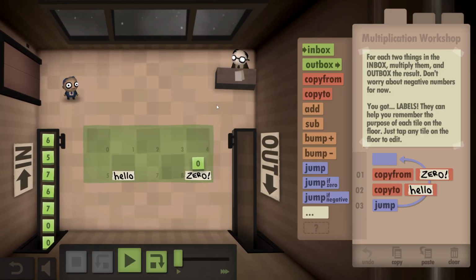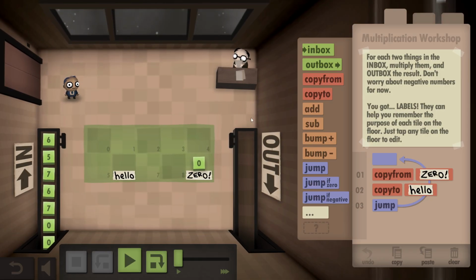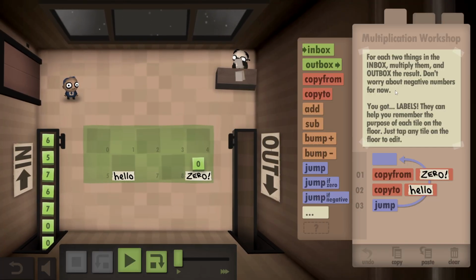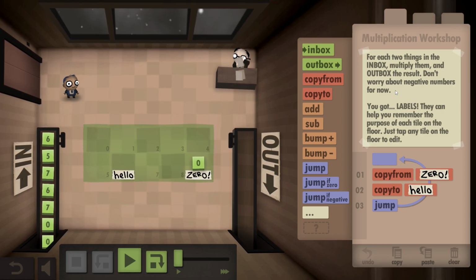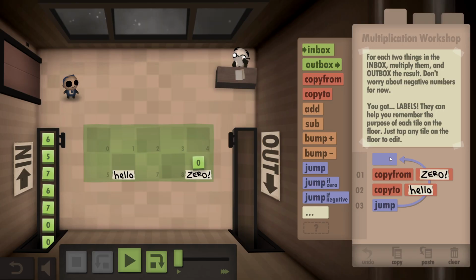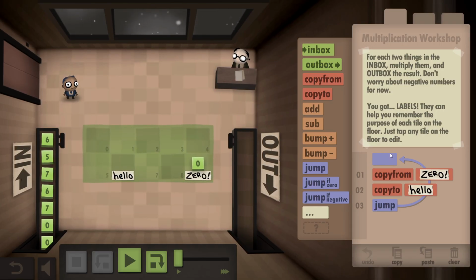Nice. Okay, they probably want us to use those two. You got labels. Sorry, I just read that: for each two things in an inbox, multiply them and output the results. Don't worry about negative numbers for now. You get labels. They can help you remember the purpose of each tile on the floor. Just tap any tile. Tap. What, you had to drag this on those? Edit. Cool.